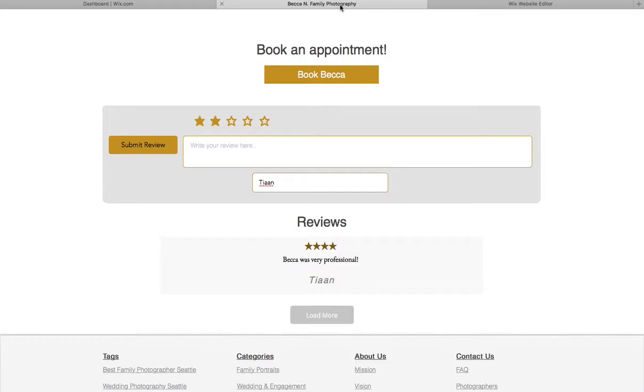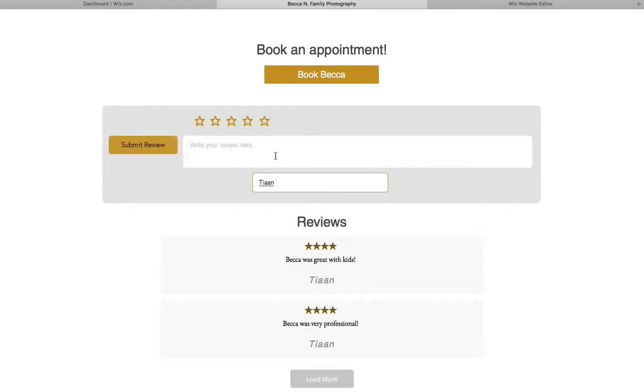So let's quickly run through how that works again. So I'm going to give this 4 stars, say, Becca was great with kids. My name is in here, Tian, and I'm going to submit this review. You can see after it's submitted, it has cleared this text box value, it's cleared the stars, and the review is right there.